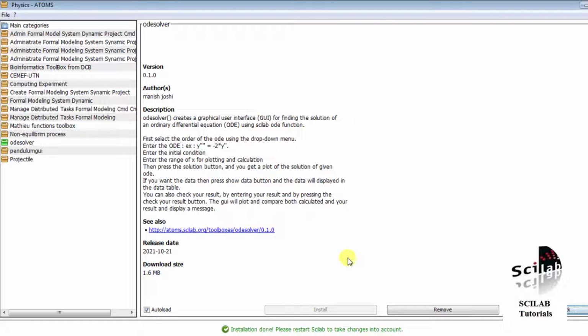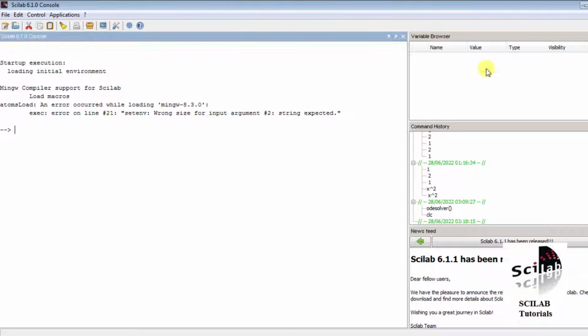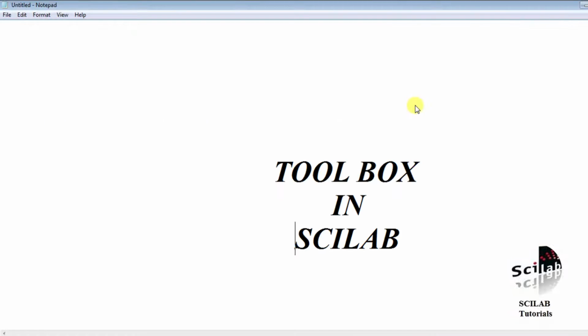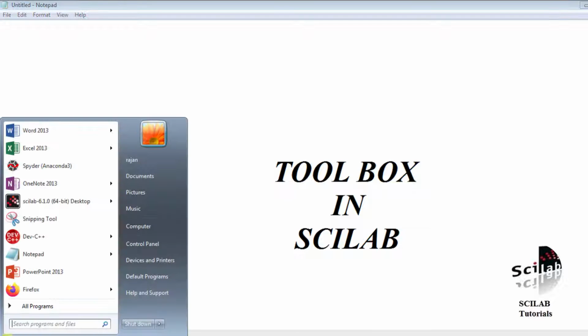Now the toolbox is installed, but please restart Scilab to take changes into account. So it will be good if we restart our Scilab. So what we will do is we'll close our window and again restart our Scilab.